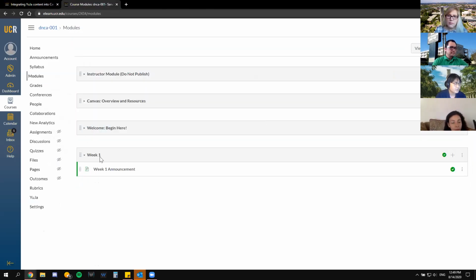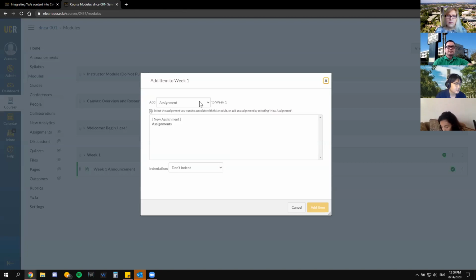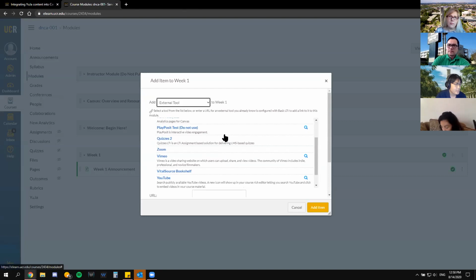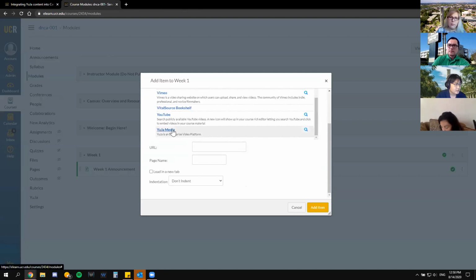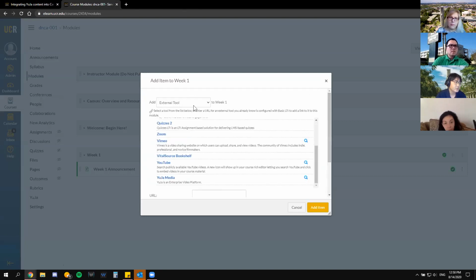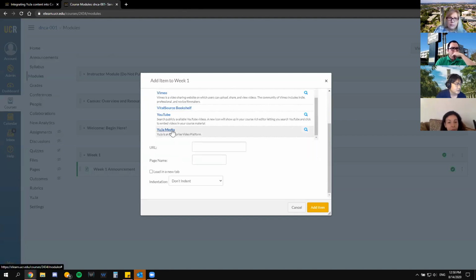So let's say, for example, you have the week 1 module here. Just like any other item, just click the plus icon. And then from the drop-down menu, you want to click external tool. And then click Yuja Media. The reason why you want to click external tool is because Yuja is not an innate or native feature of Canvas. Since it's an external tool, you're going to have to go through this process. So click Yuja Media.